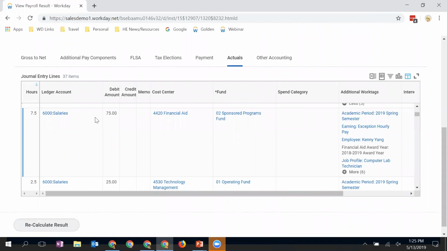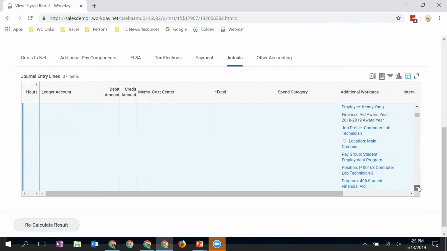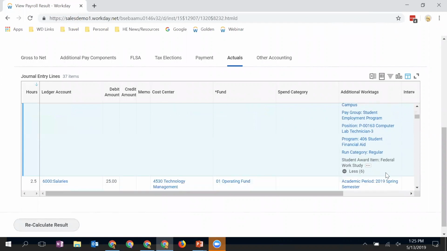And what this is doing between the $75 and the $25 is it is exhausting the remaining amount that we saw on the report that Kenny had left to earn under his federal work study. So we can see that, again, this is automatically tagging that it's under the federal work study program, and that it is under a very traditional 75-25% split. And the technology management department is picking up the $25, again, the 25%.